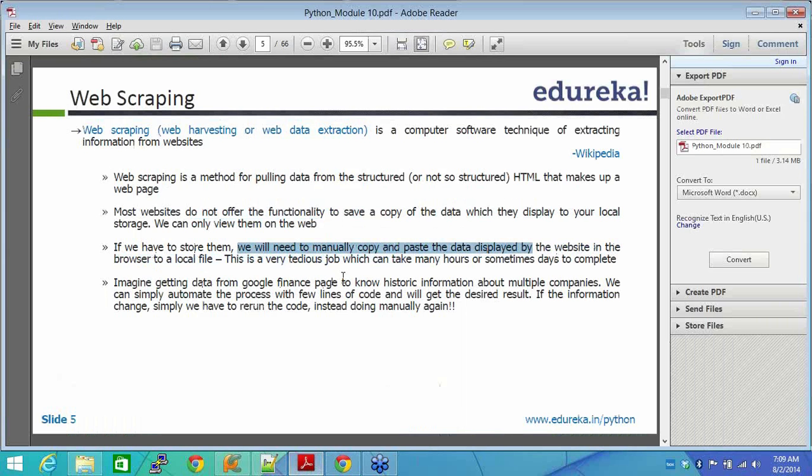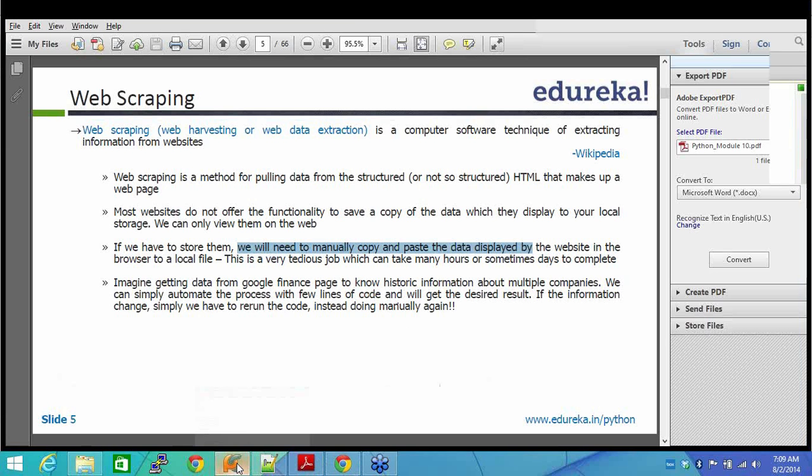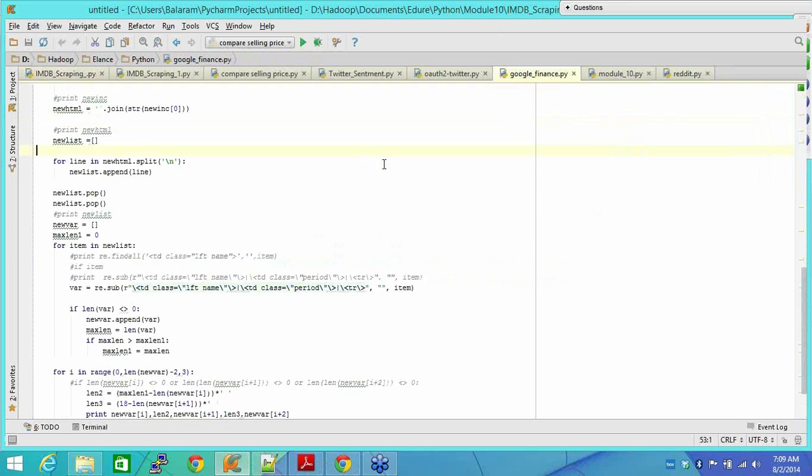Imagine getting data from the Google Finance page to know historic information about multiple companies. We can simply automate the process with a few lines of code and get the desired result. If the information changes, we simply have to rerun the code instead of doing it manually again. So, for example, in this case, right? In this case, Google Finance.